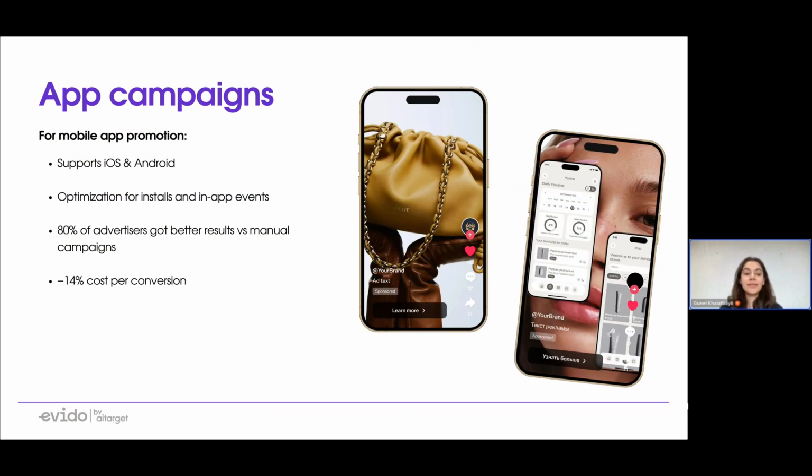App campaigns, this is for the individuals who are currently promoting their app. It supports both iOS and Android and is optimized for in-app event installs. A total of 80% of advertisers in the beta test achieved significantly better results than with the manual setup of app campaigns, and the cost per conversion was successfully reduced by 14%. Whenever you are preparing to launch app campaigns, it is absolutely essential and highly recommended to install the SDK to accurately track every download or various other important in-app events that occur once your app is successfully downloaded and opened.